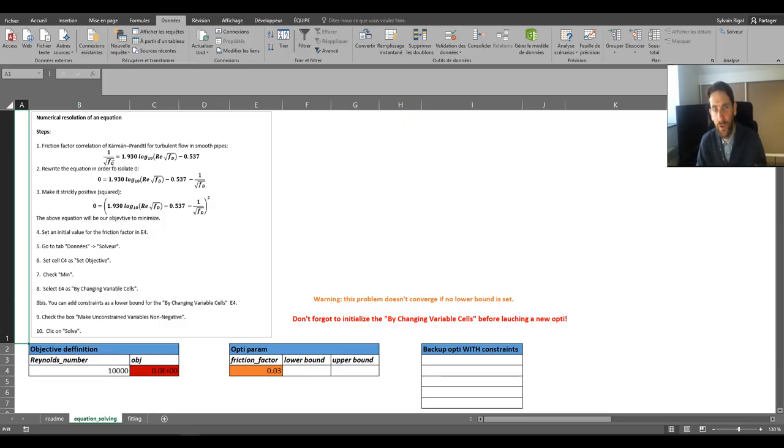First you fix a first value of Fd and you check if it solves the equation, and if not, you change the value of Fd, and so on. This could be really difficult to do if you have more than one parameter, and this is why we are going to use a solver here to illustrate how to use it, because it's very efficient.